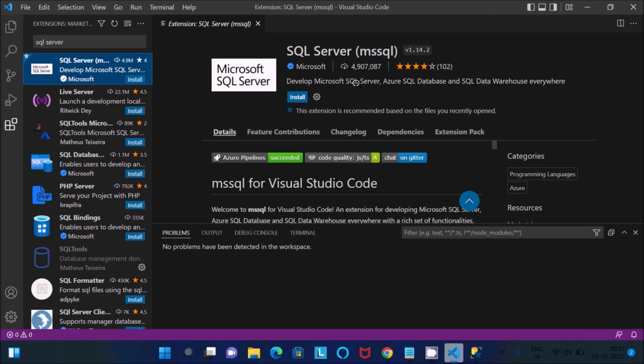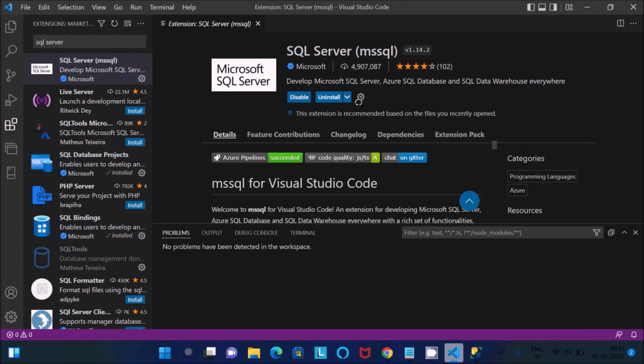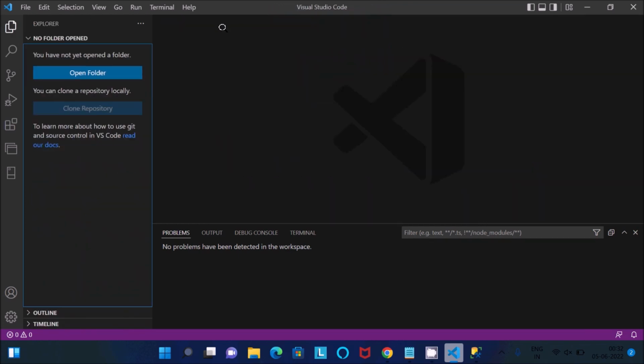You can see it says develop Microsoft SQL Server, Azure SQL Database and SQL Data Warehouse everywhere. So you need to click on install. It is doing the installation, and you can see the total rating, the total number of downloads, and the version here. Now the download has been completed, and there is a SQL Server icon created. So the next step, let's close that.